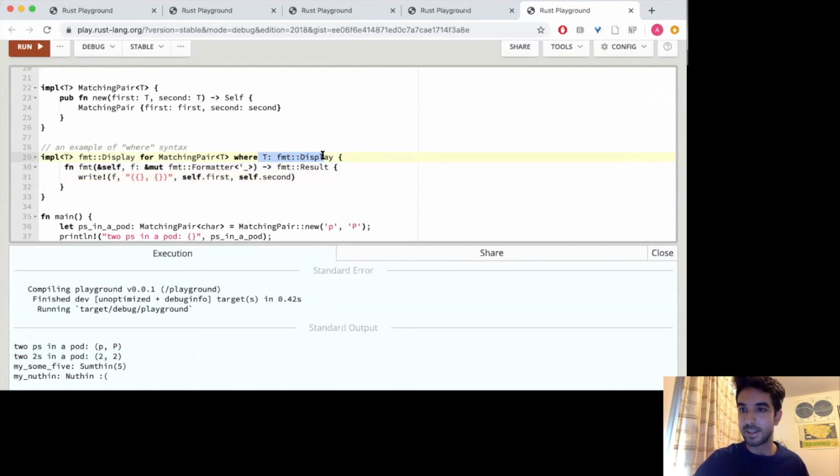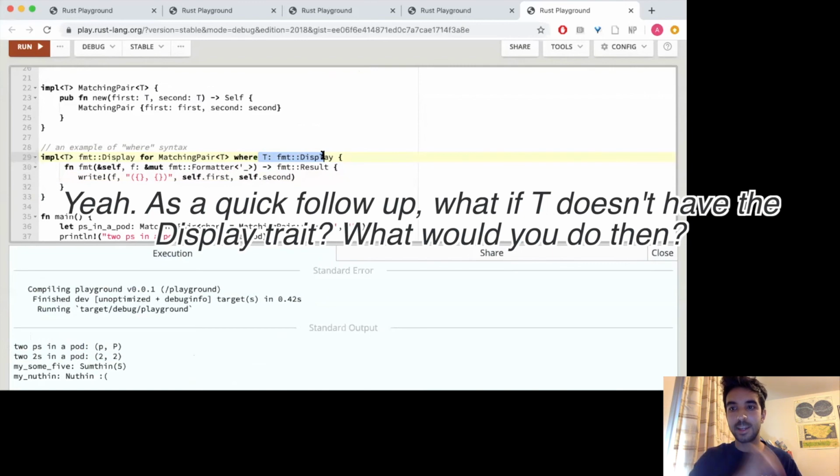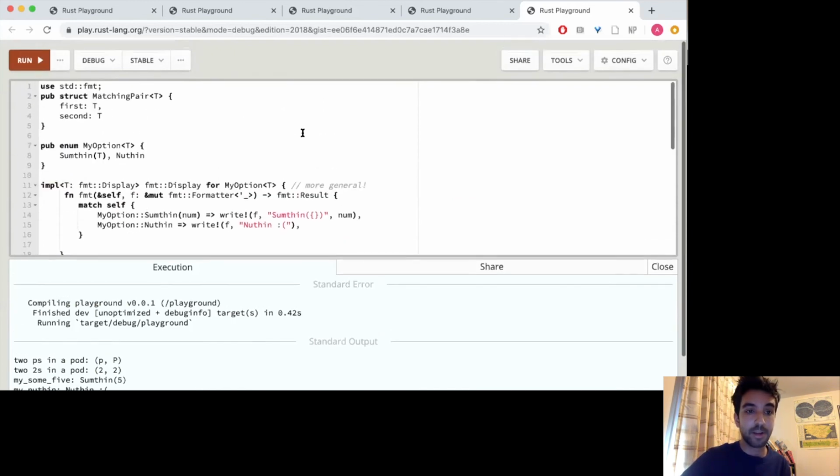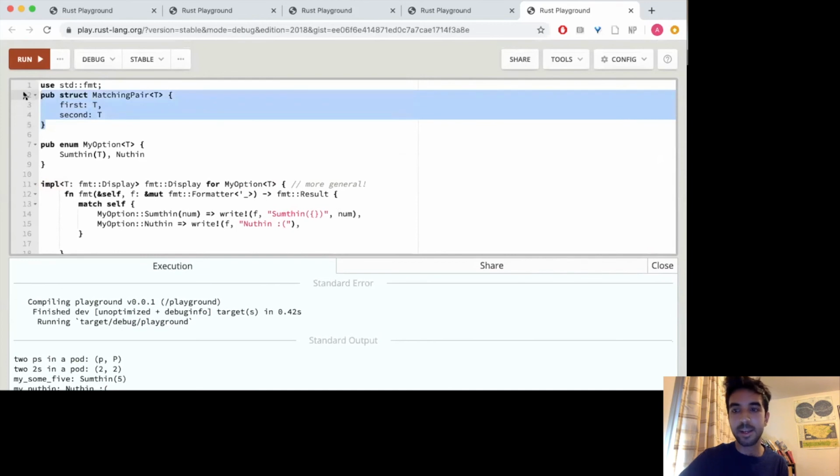Does that make sense? Does that answer your question, Julio, as to why we would want to define our own traits maybe? That's a great question. If it doesn't have the display trait, remember, I have a matching pair that contains two things that are of type T. If these two things don't know how to display themselves, then there might not be a logical way to display itself. But maybe I want to still define a sort of default representation.